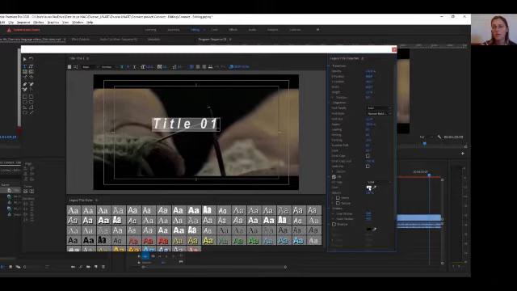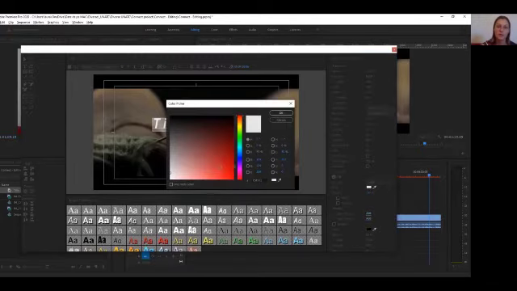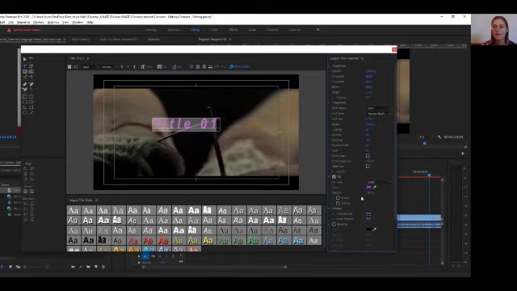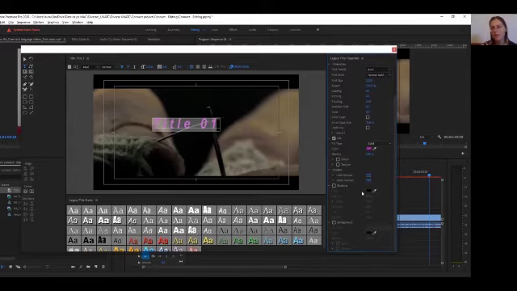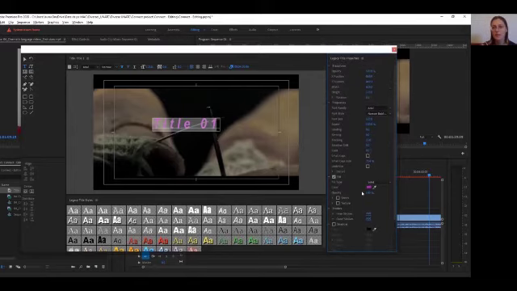I can choose the color. Maybe I don't like this white. I want to do it pink. Yes. I can add texture, shadows, play with this. It's really, really creative. And I can also choose where to put it.